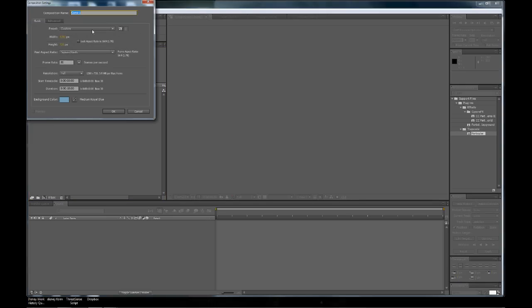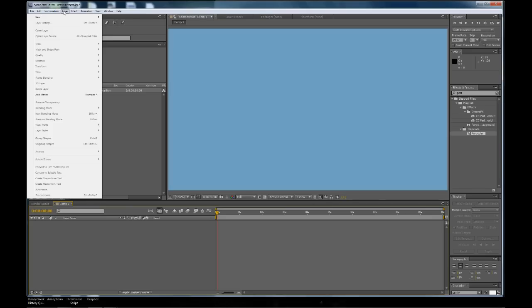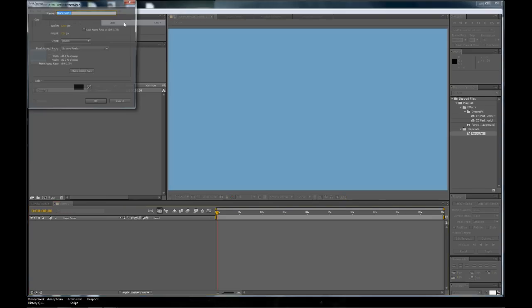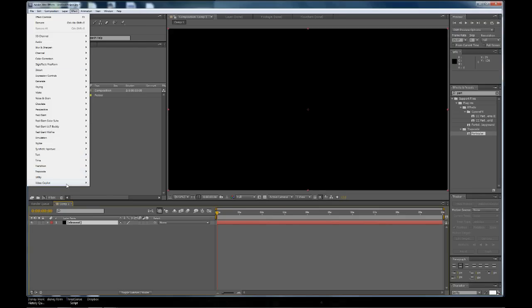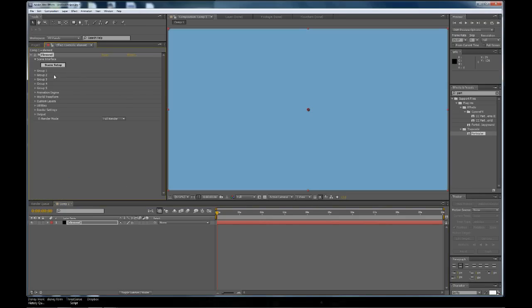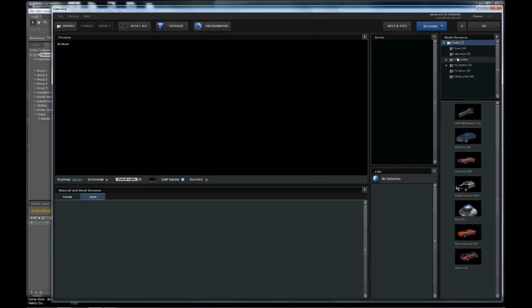Let's start off with a new composition, and I make mine 1280 by 720, 30 frames per second. We'll make it 10 seconds long with a blue color background. Let's go in here to Layer, make a new solid. I call that Element, and then we're going to go into Effect, Video Copilot, Element. Let's go into Scene Setup. Let's go into Jet Strike.